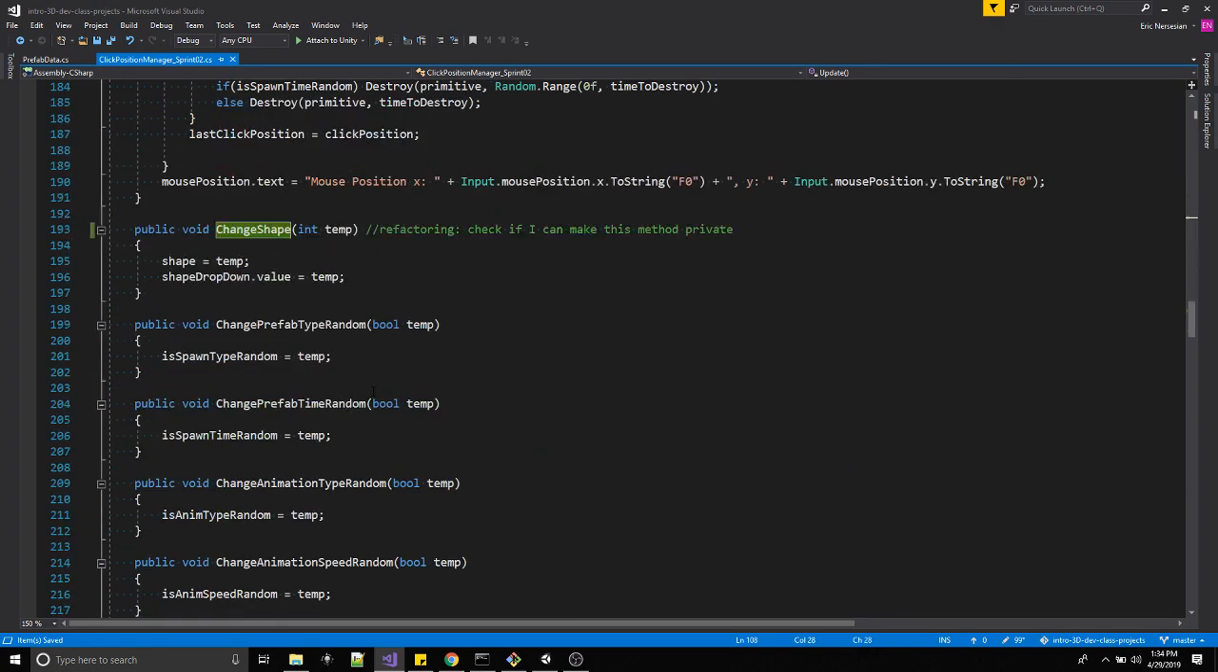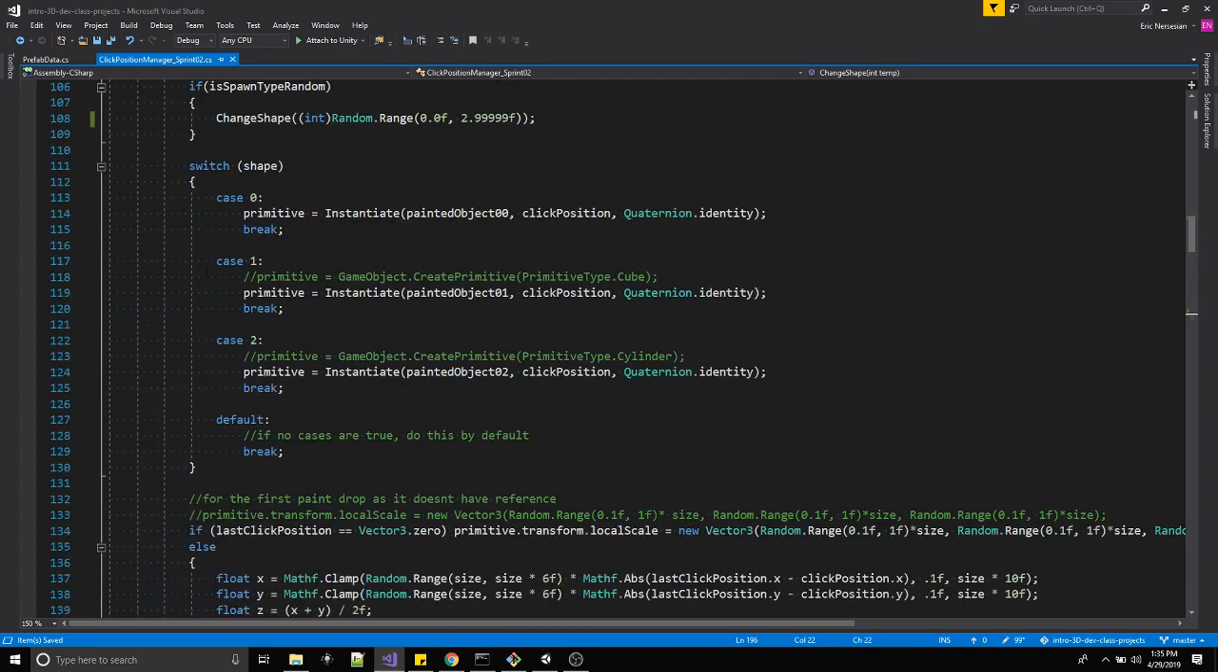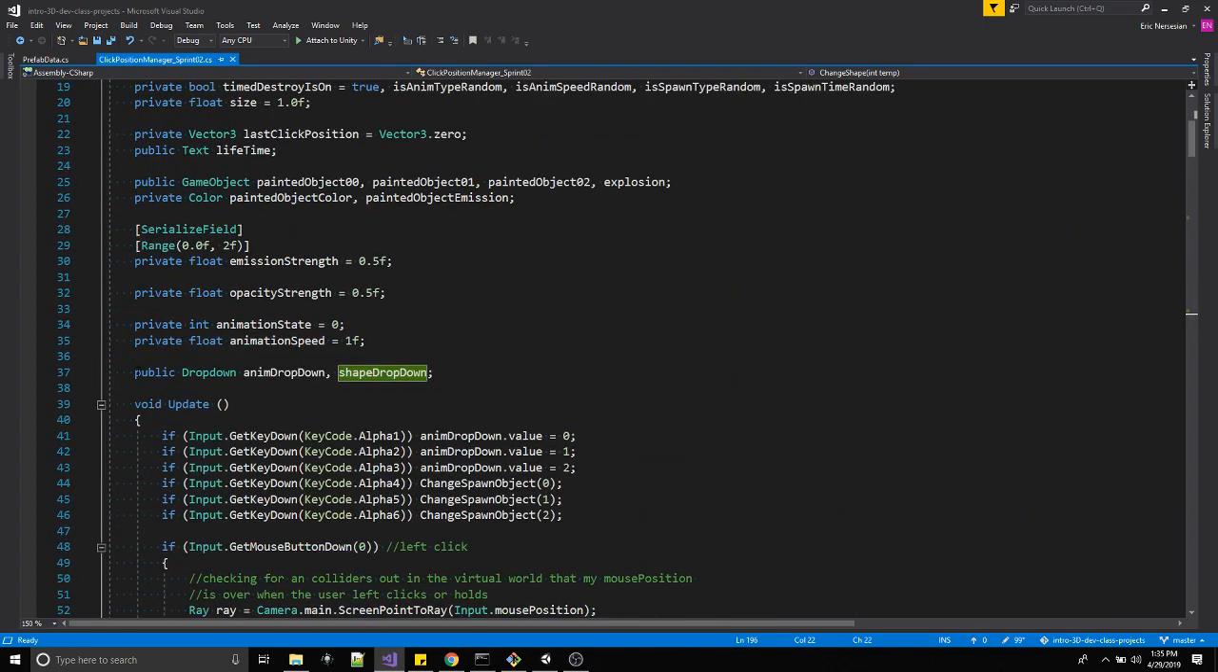That change shape is another method that receives an integer. It sets our internal int, our private int called shape, which we make use of in our switch statement. And it goes out to the UI and updates the shape dropdown so that the UI reflects the change as well. The UI dropdown is up here, public dropdown, shape dropdown.